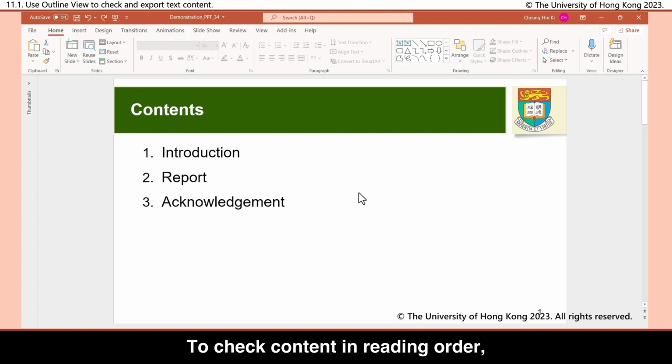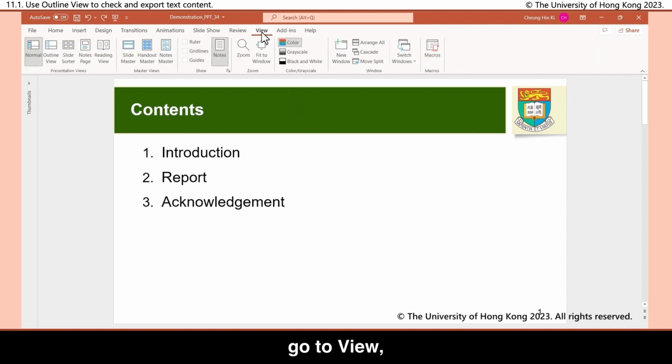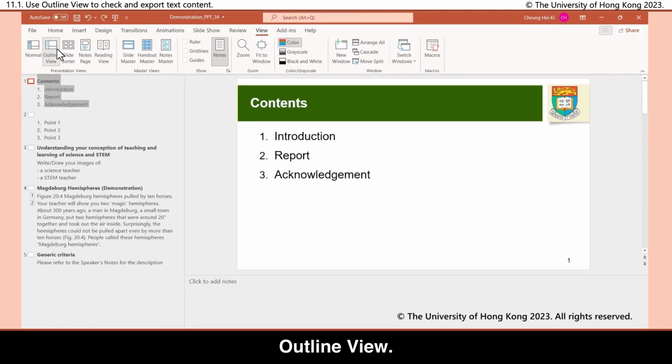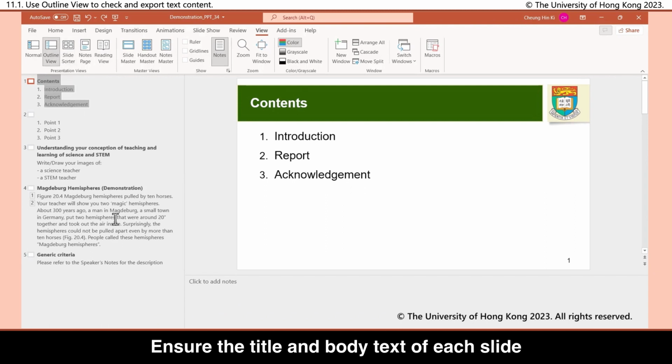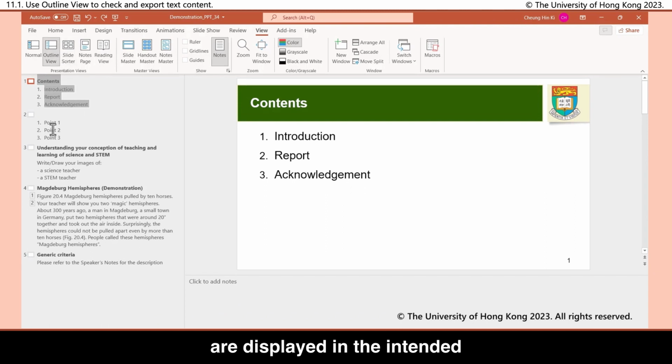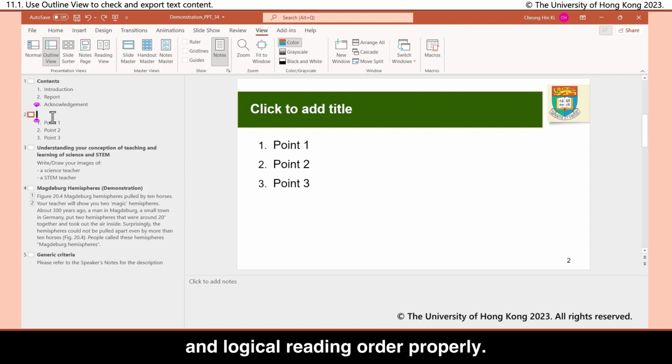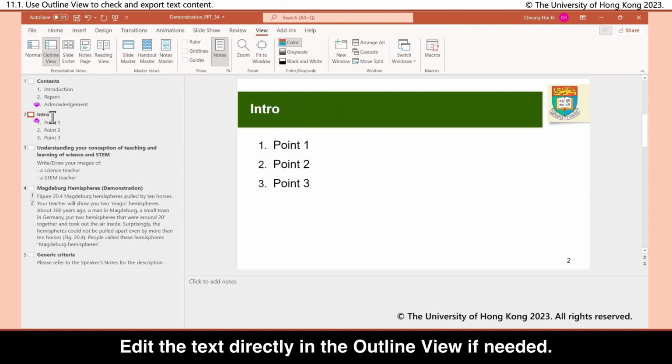To check content in reading order, go to View, Outline View. Ensure the title and body text of each slide are displayed in the intended and logical reading order properly. Edit the text directly in the Outline View if needed.